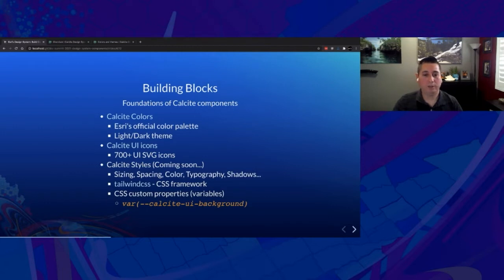Another building block is Calcite UI Icons. And this is a set of over 700 user interface SVG scalable icons that you can use for your application. By using these, you'll get a consistent set of icons you can use for things like close buttons, all these kind of icons for toolbars and things.